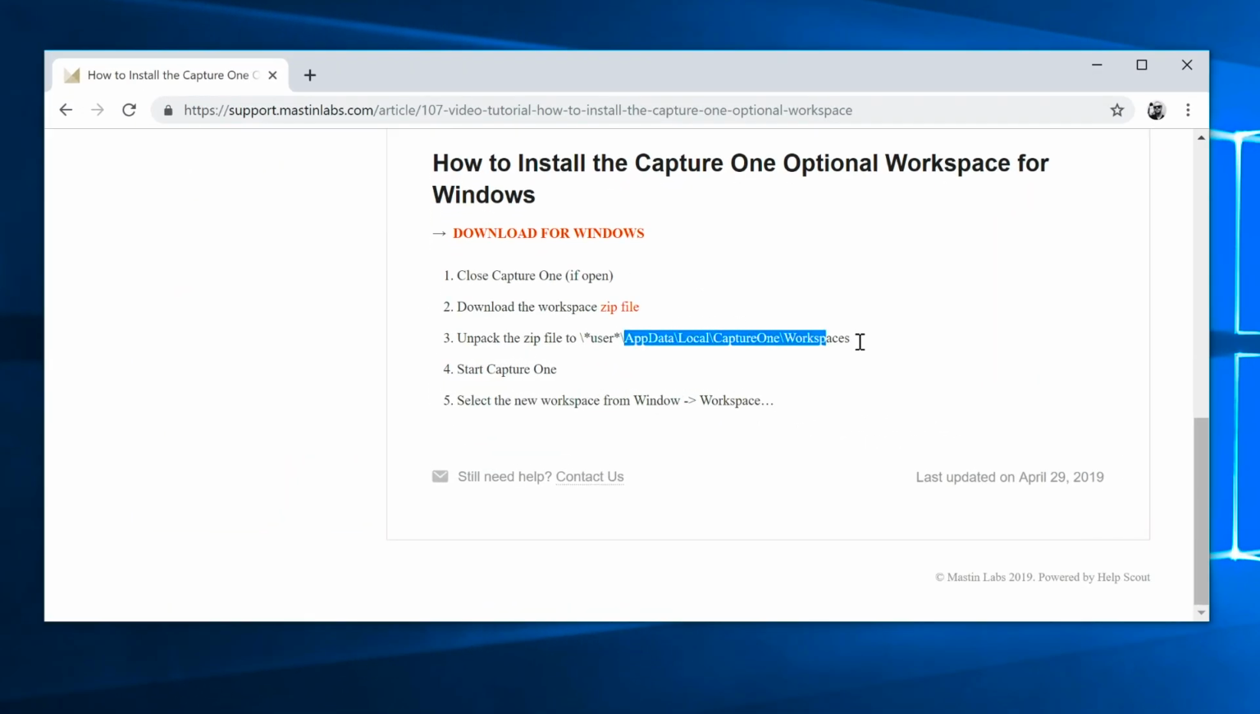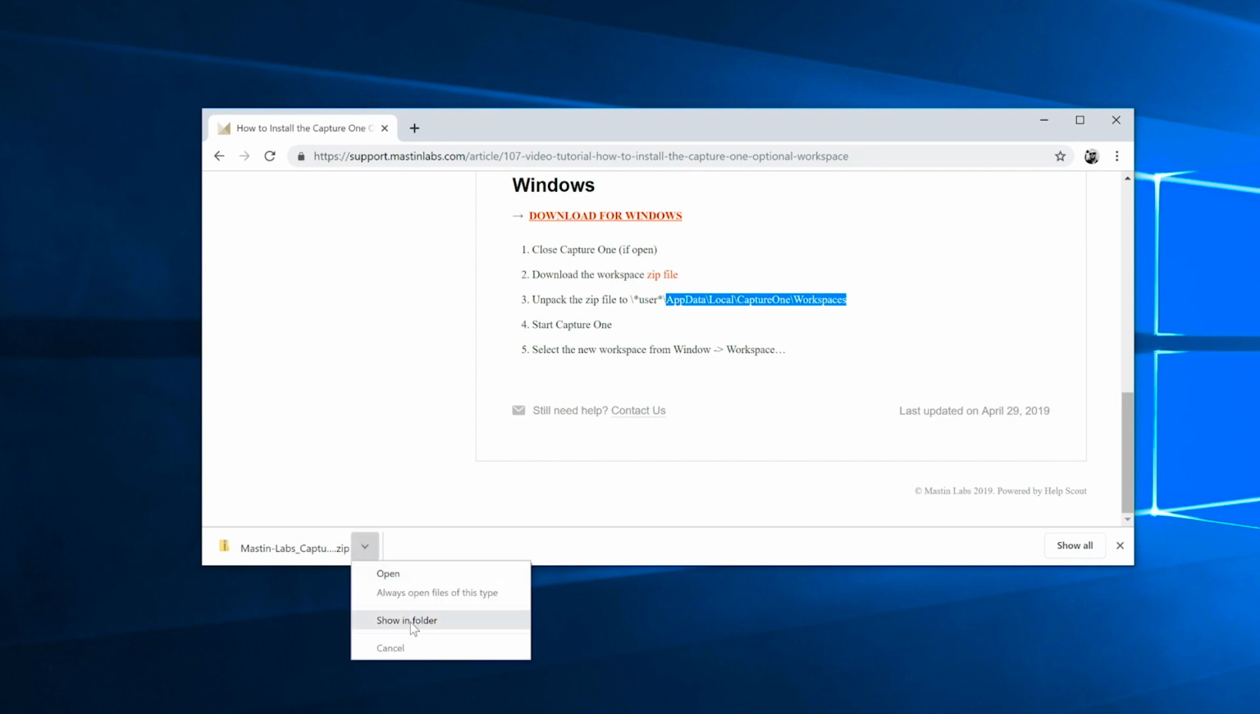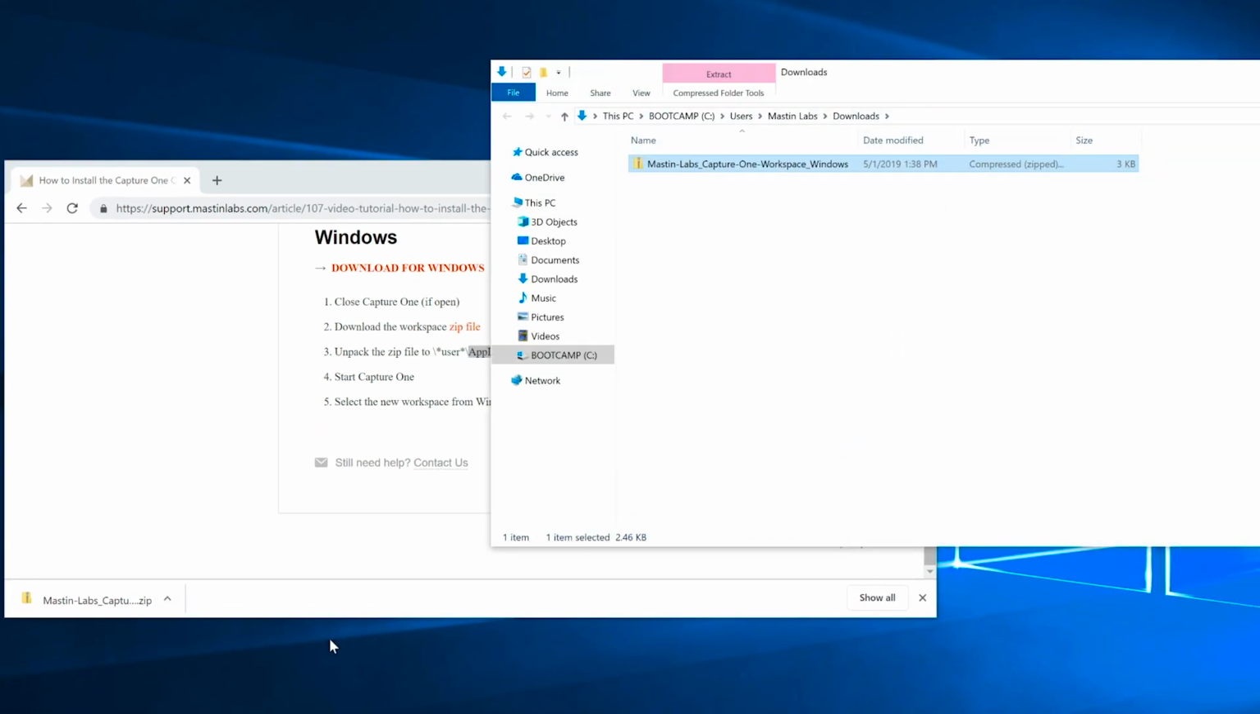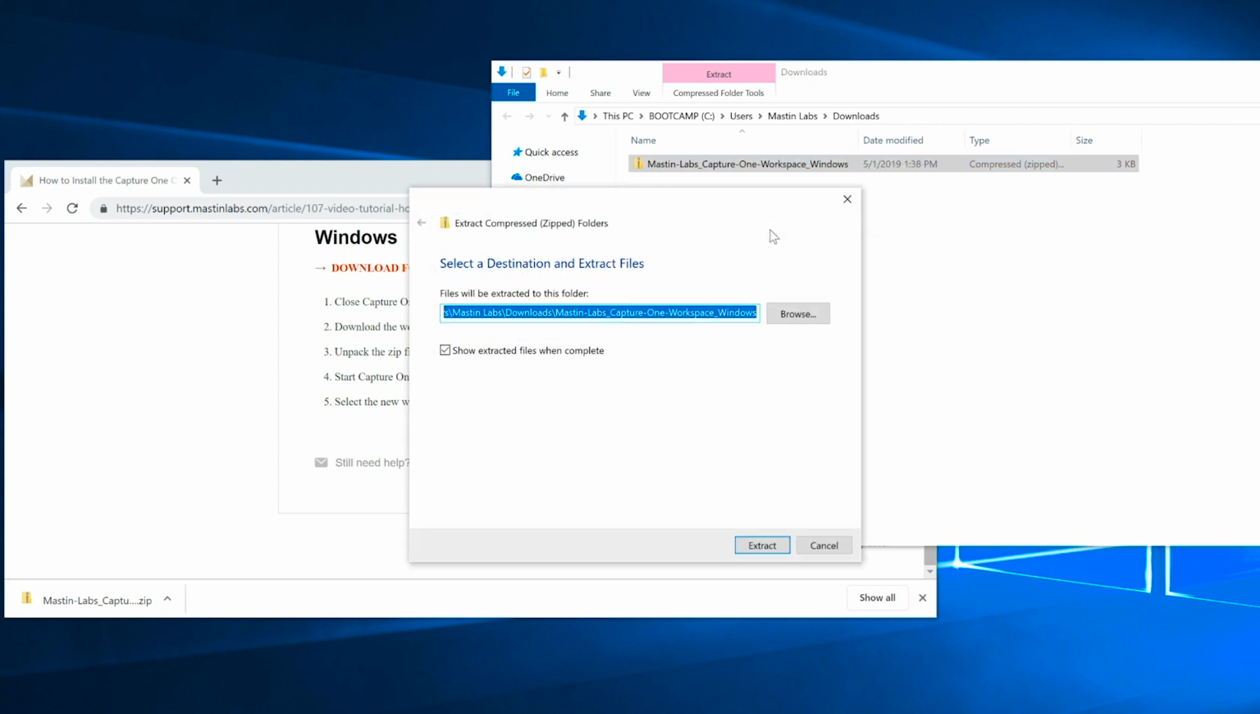To start, copy the folder path listed in Step 3, starting with App Data all the way to Workspaces. Then, click the Download for Windows link above. Locate the Workspace zip file, right-click, and select Extract All.